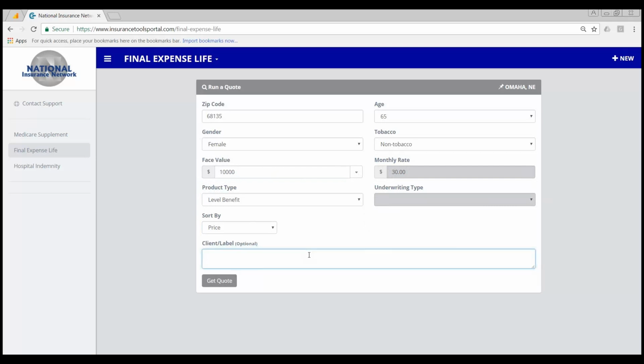And lastly, I didn't mention this in the first quote when we demoed MedSup, but let's say you wanted to personalize this quote with a quote label, say it's for Mr. John Smith, or you wanted to type in a header because you were going to print this out or export it to PDF. You can do so using this client label. So go ahead and run the quote.